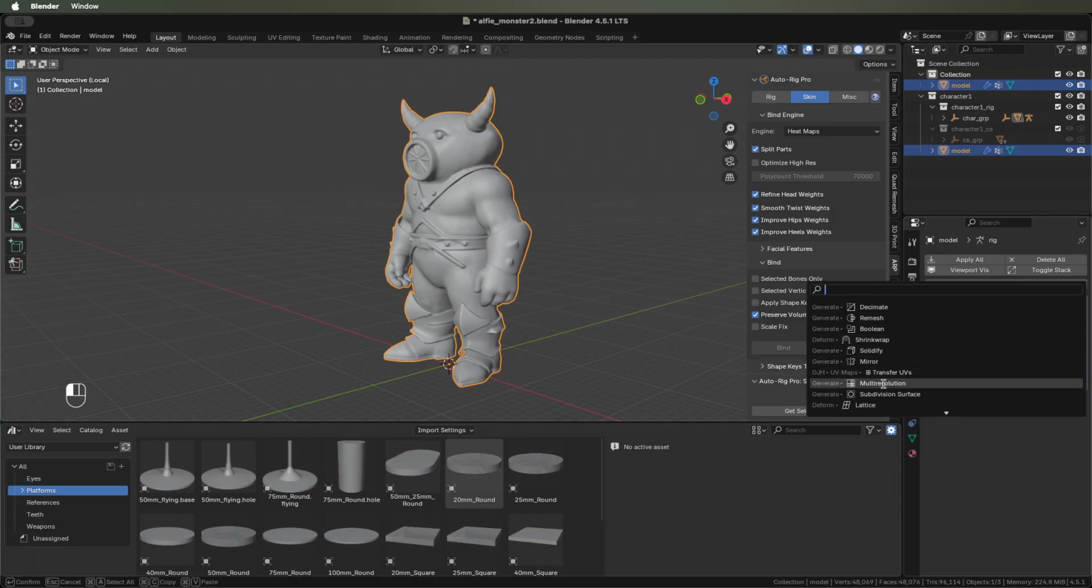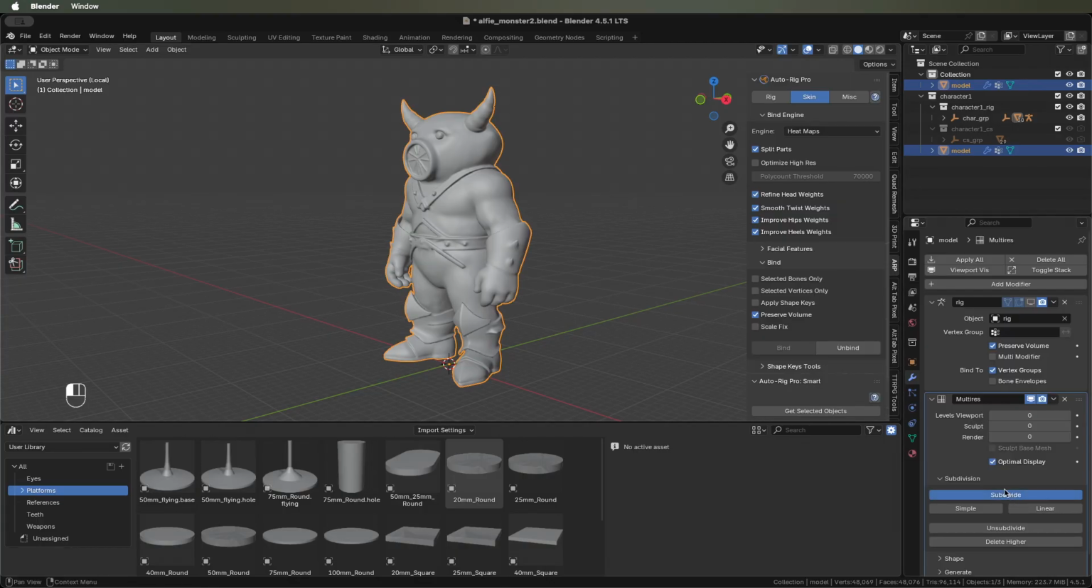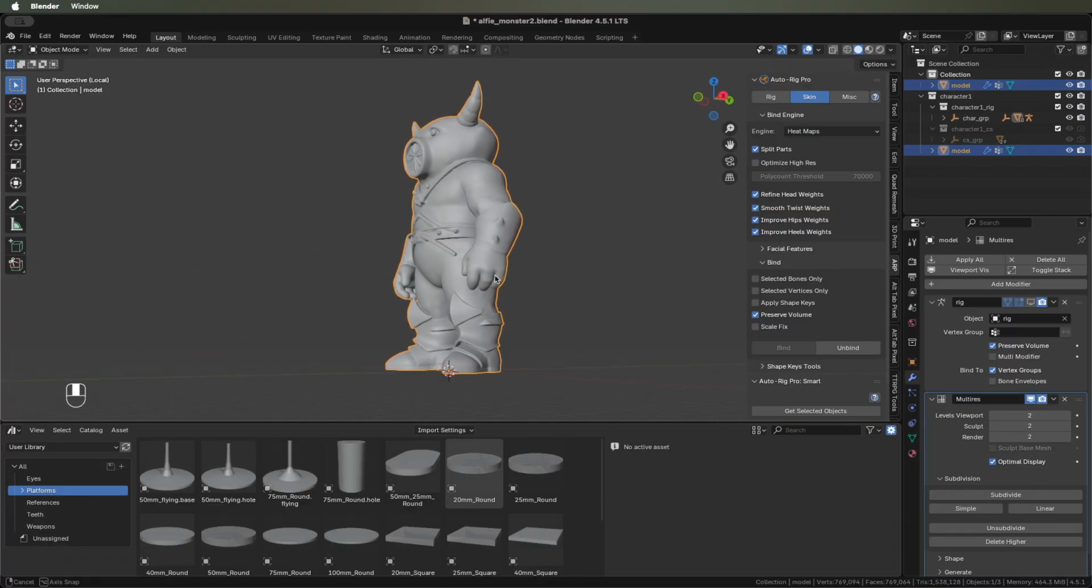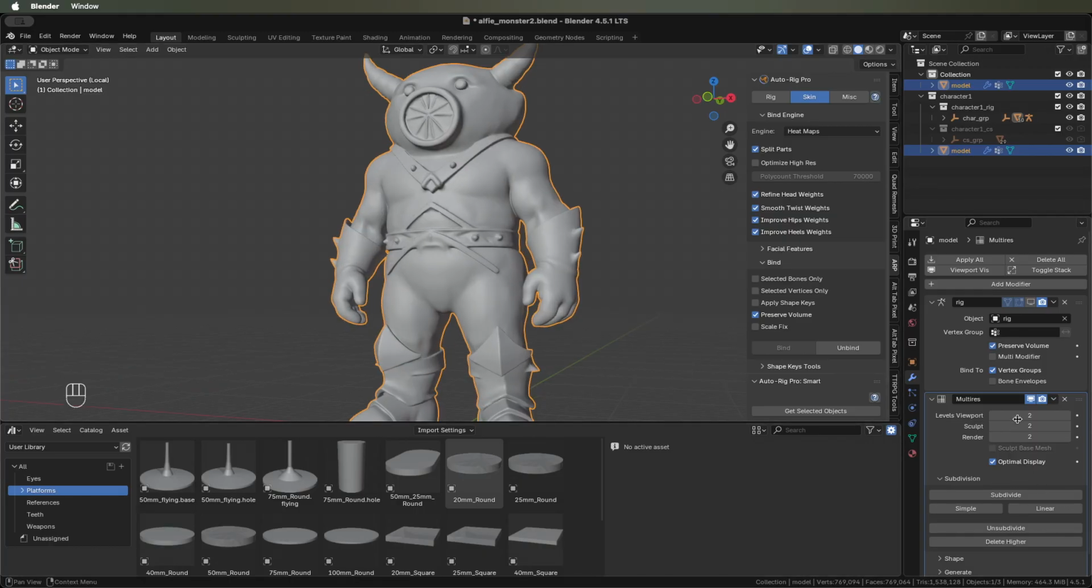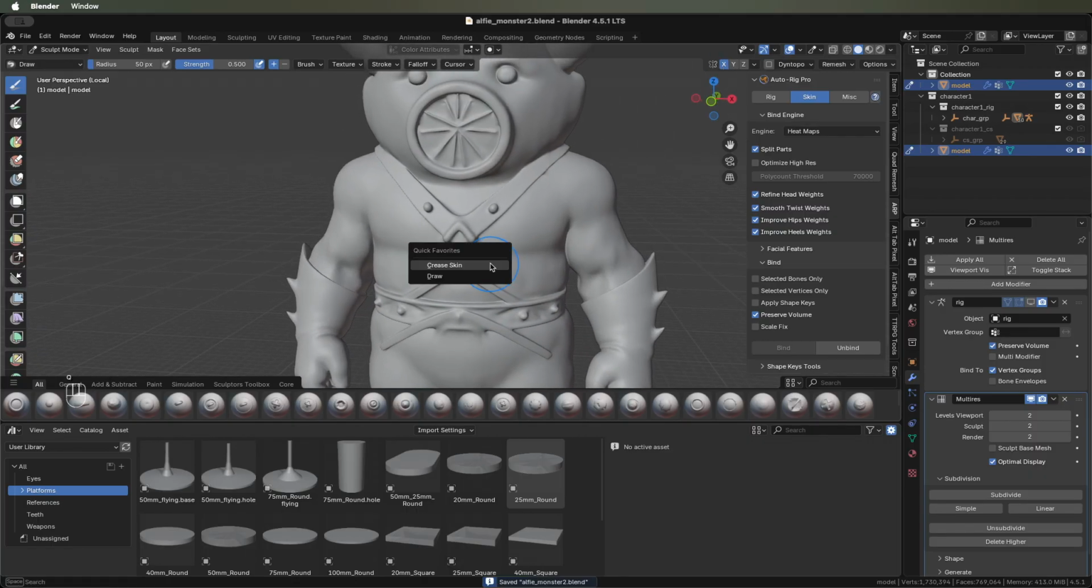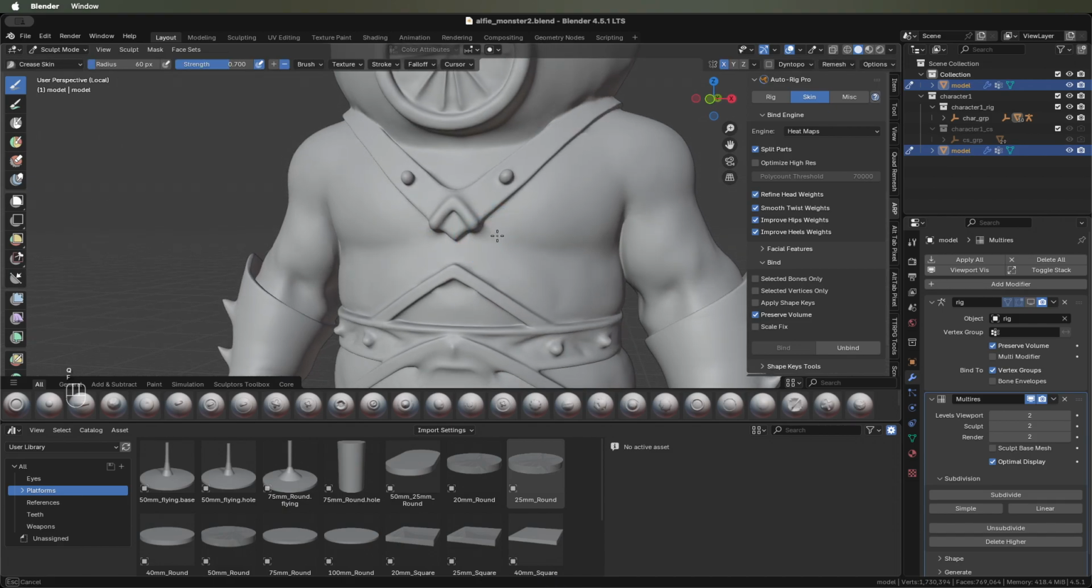Add a multi-resolution modifier, because we didn't export the Pi version. I subdivide twice, so we're at about 800,000 vertices. And then from here, I just like to go decrease.